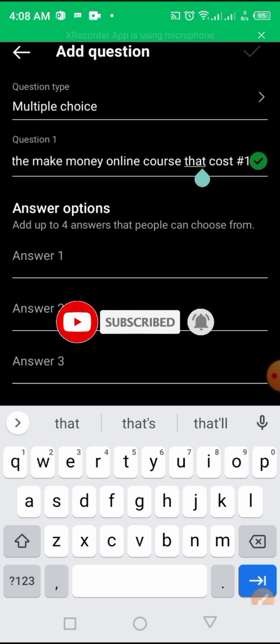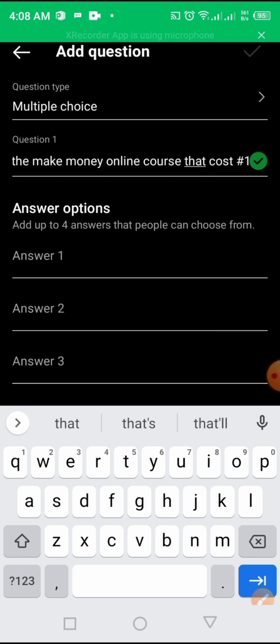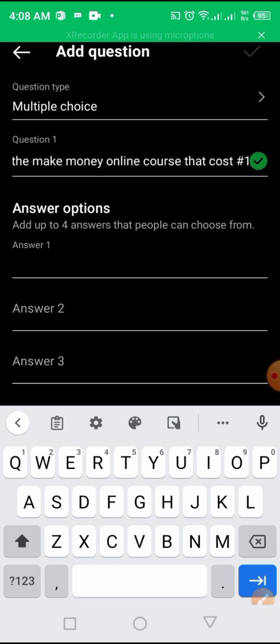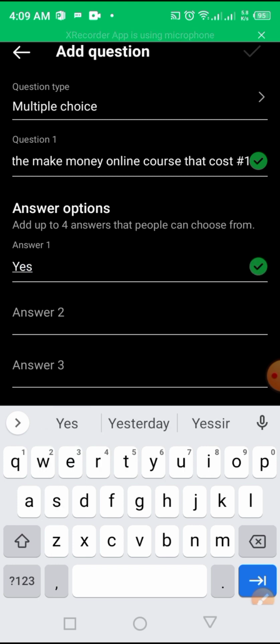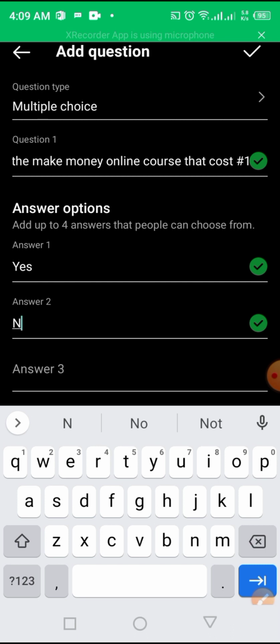So you could ask this kind of question. You can add more questions, but this is a question. Then for the answers, you can give options like yes, and a second answer as no. These are the things you do to filter the people that come into your funnel, so that you have only serious people who are interested in your product.